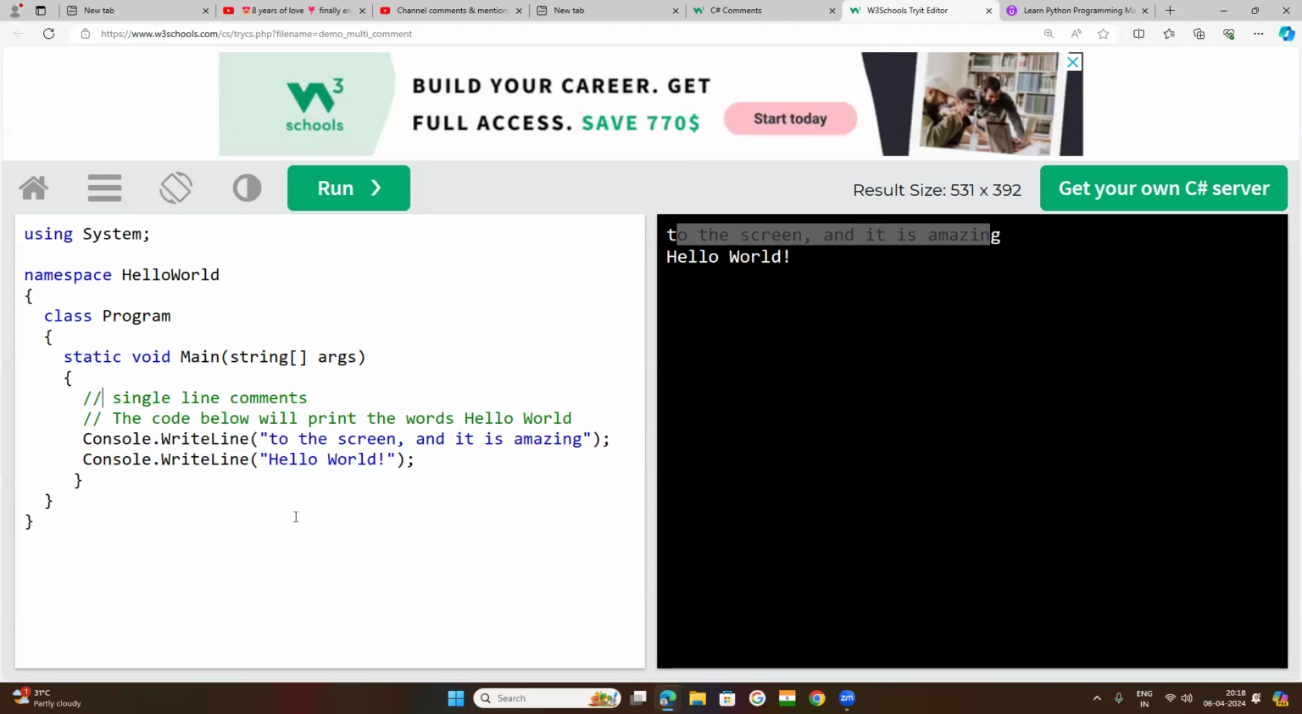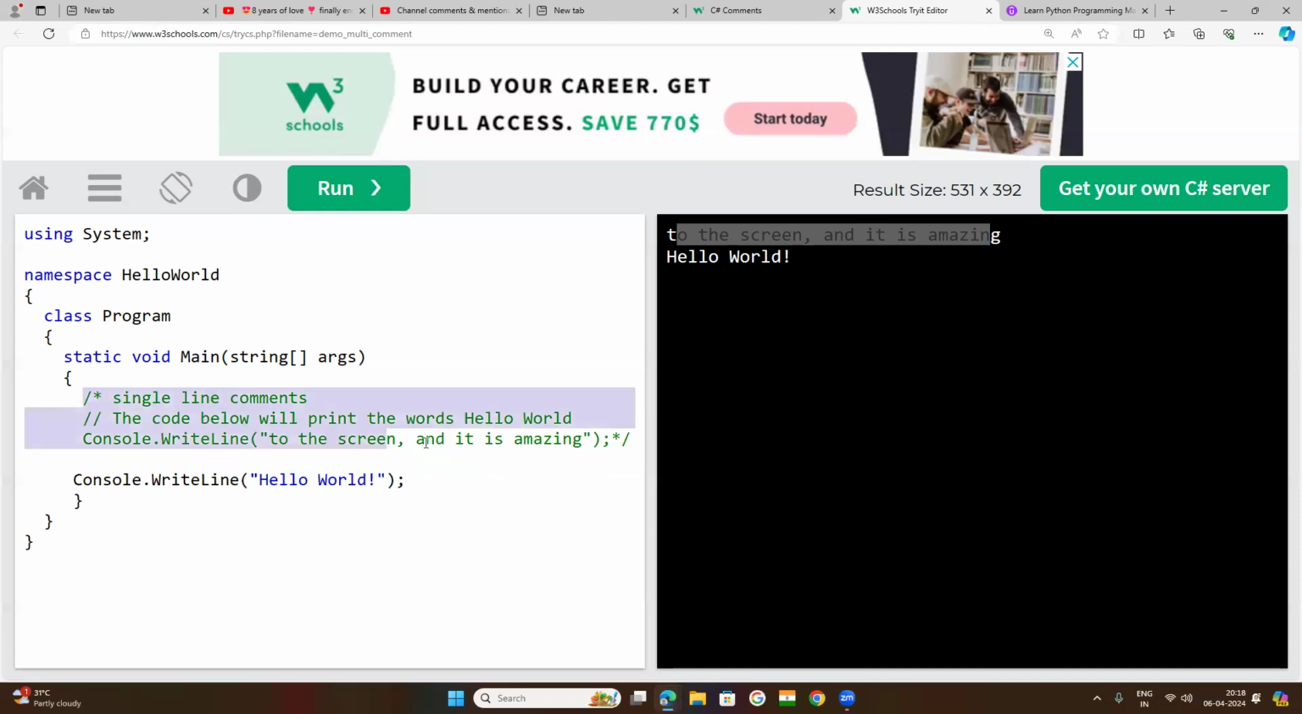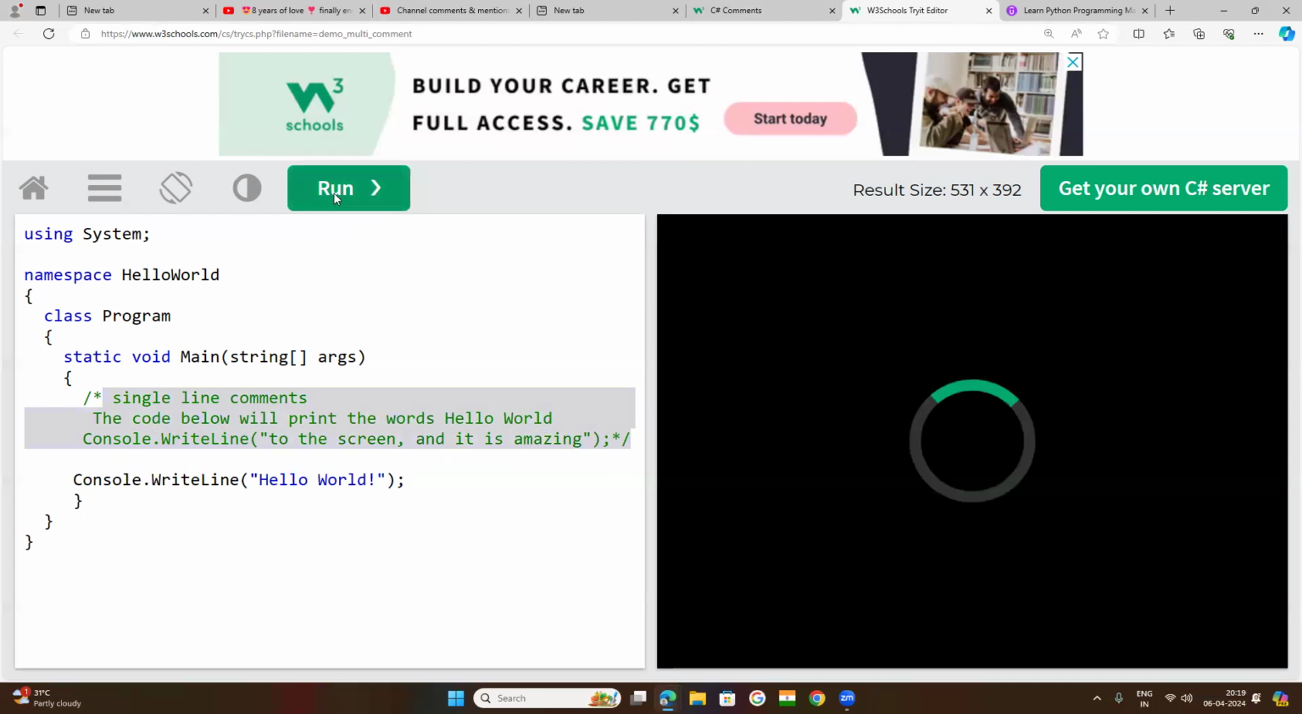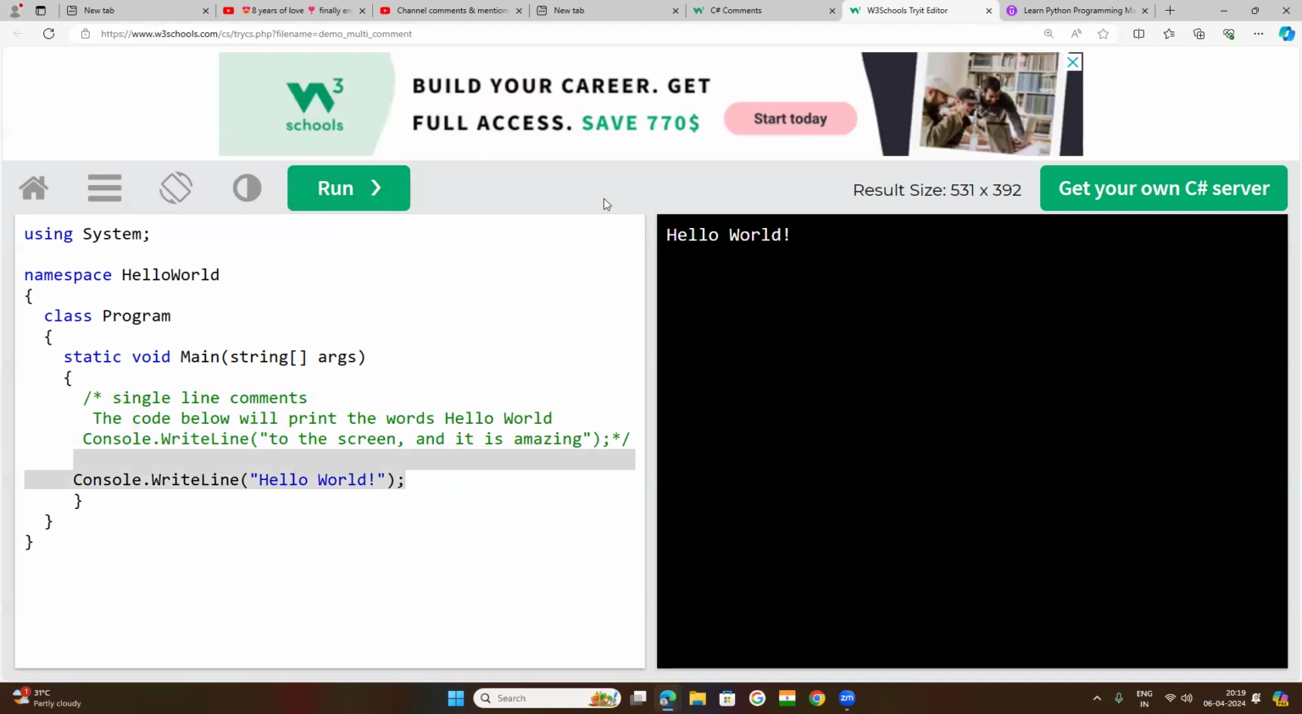You keep forward slash star, and then at the end of this line, star forward slash. Now what happened? The total code under this forward slash star and end star forward slash, the total 3 lines of code, is under the comment section. So if you run this, you will get only Hello world as a printout. So this is called your multi-line comments.